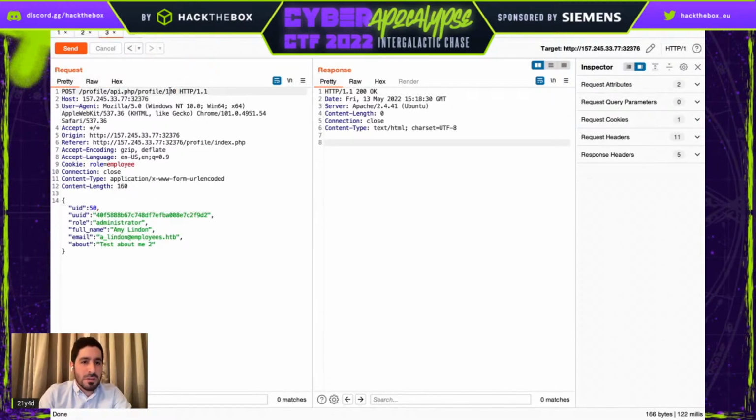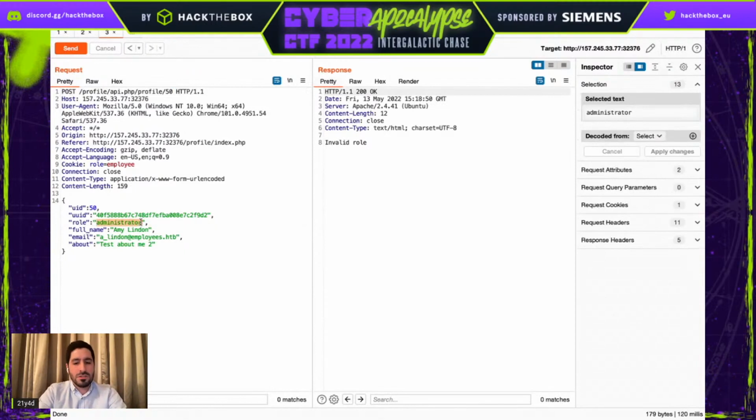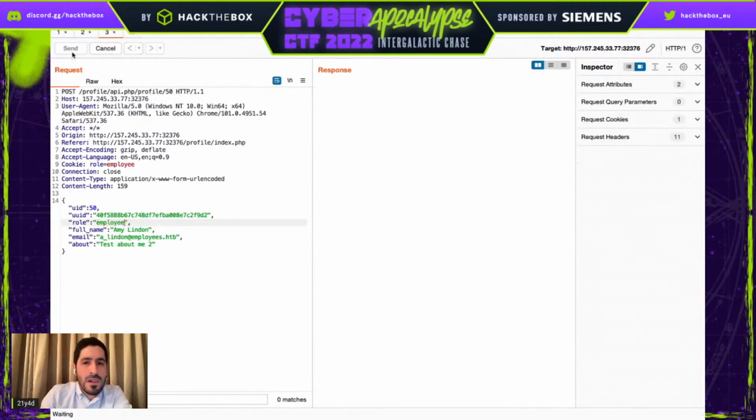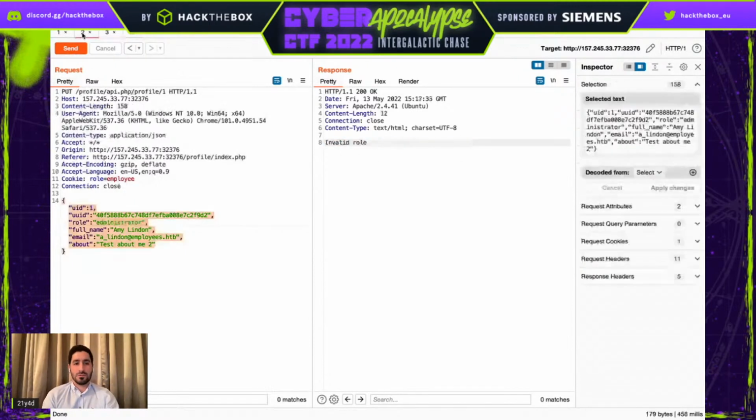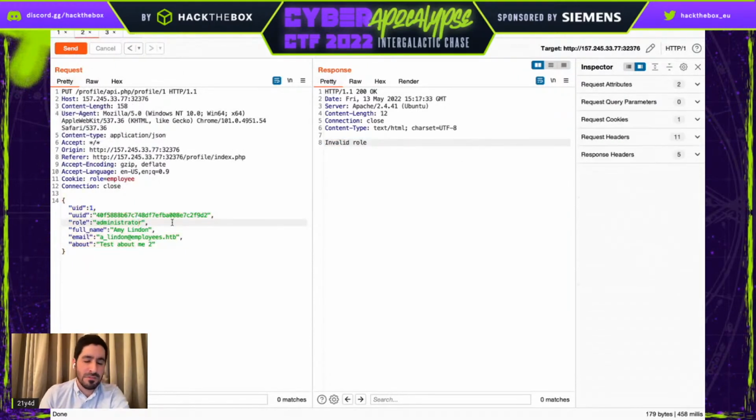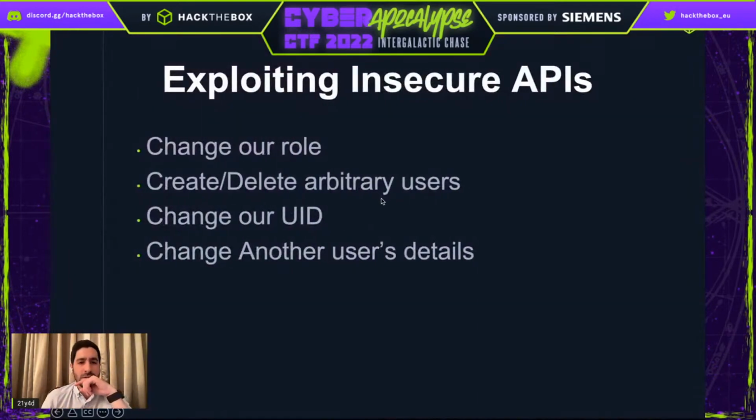Let's try to change it to another user. Send. See what happens. Invalid role. Okay, perhaps that was the issue. Let's just say employee. Oh, now we get an error message. It says creating new employees is for admins only. We tried to gain admin access, but we failed. So the second thing also failed.